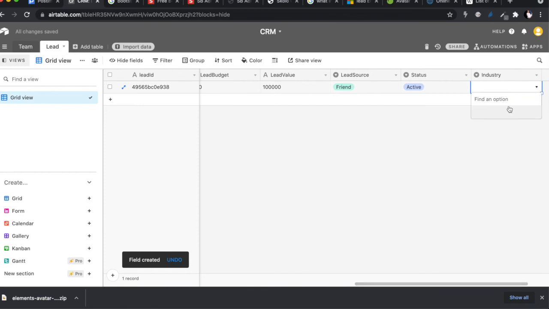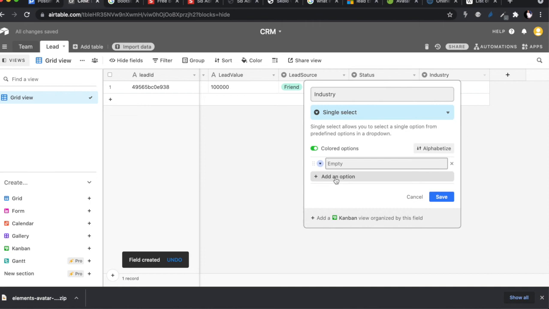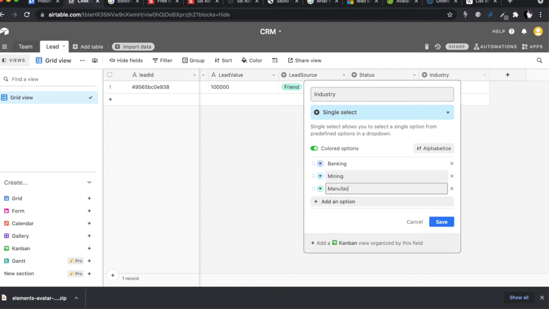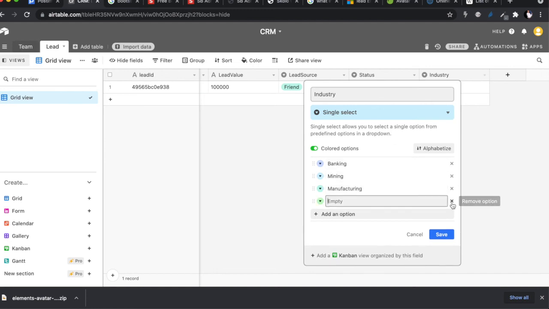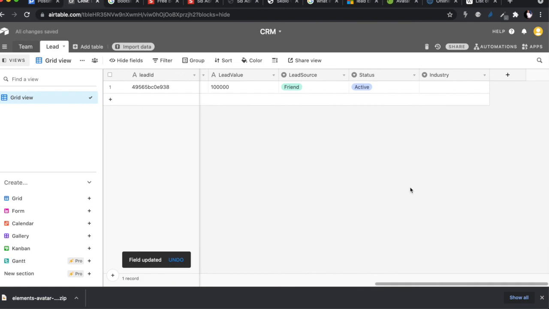So here, let's enter some options. For industry, let's customize this and enter some options in here. Let's say banking is an industry, mining is an industry, manufacturing, and you can go on and on. I'm not going to go through all of them. I'm just going to keep some options for you to get started. You can decide what other industries there are.